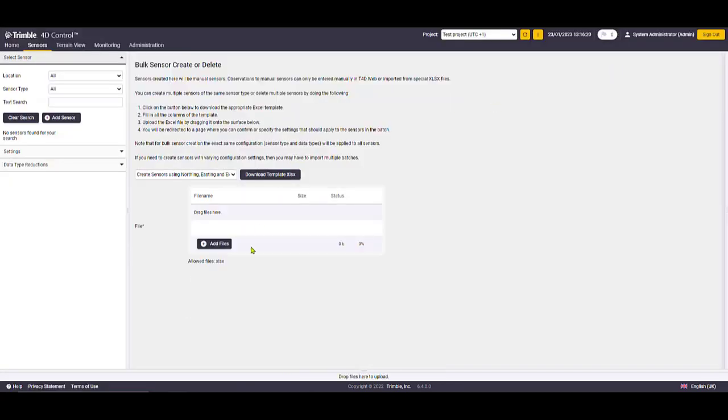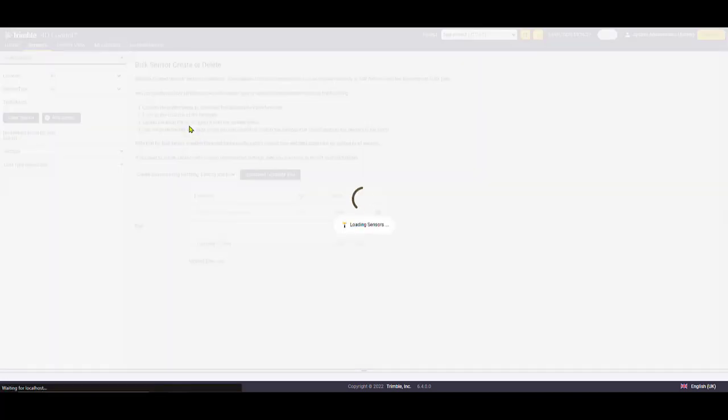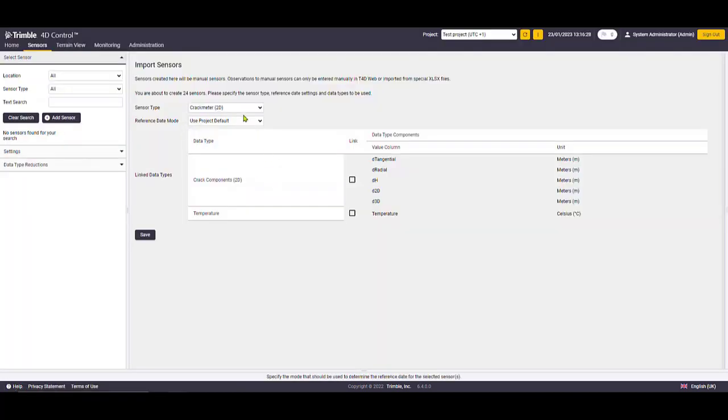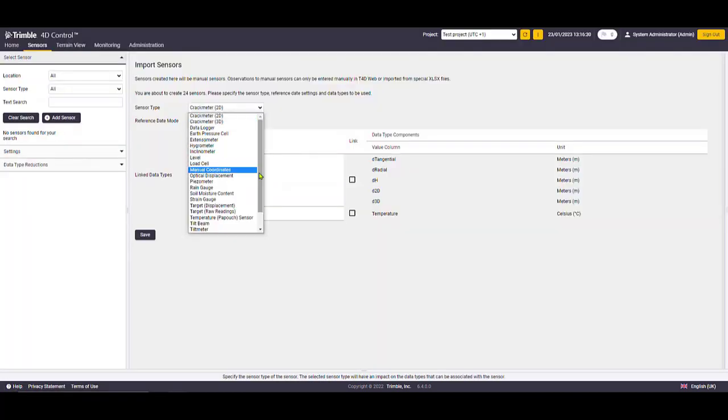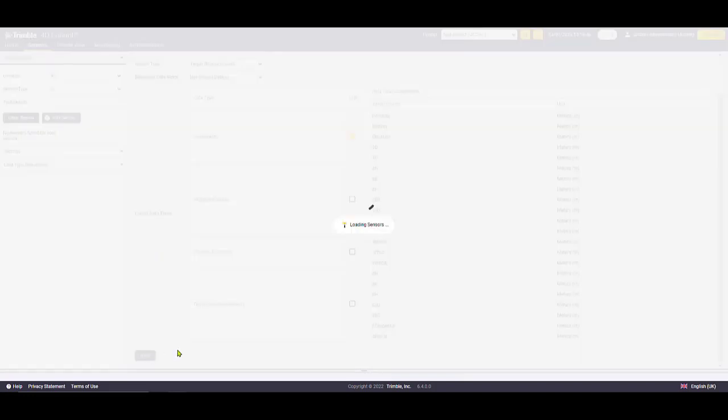I already prepared the data, so there's no need to download the template. You can simply drag and drop or upload the created Excel file. The file contains the coordinates of the measured prisms, which are installed left or right from the left and the right rail. After uploading the file, you must select the sensor type, which is a target displacement in this case, and for data type coordinates, as we have coordinates of the targets in the Excel file. By clicking on Save, sensors in T4D are created.